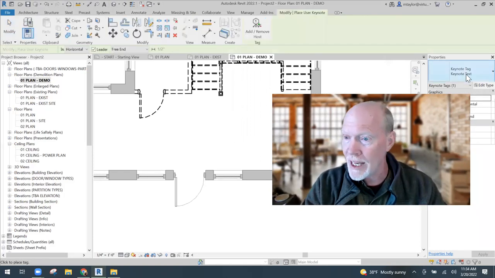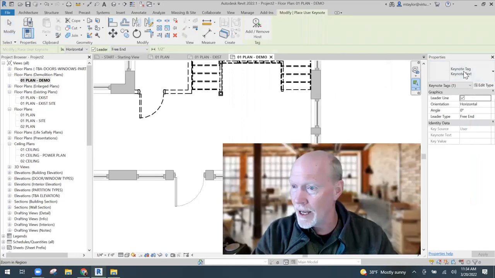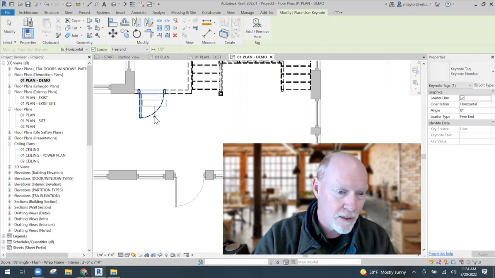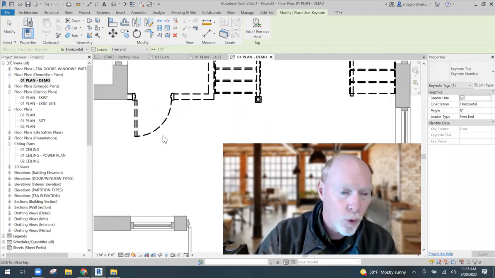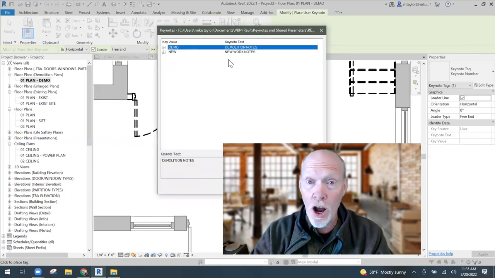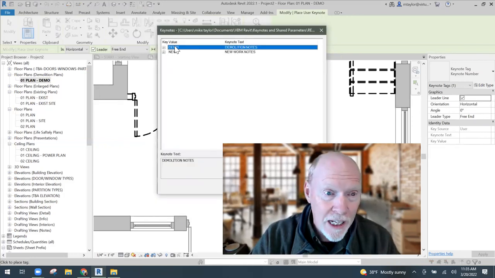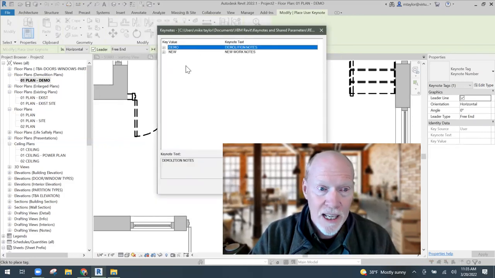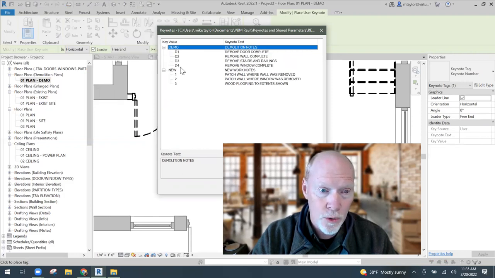User keynote. You just click it. Okay. And I'm going to set mine to give me the keynote number when I pick on things. Okay. So look at this. Wait for it. I'm going to pick this door. I'm going to put my note right here. And as soon as I click, it brings up this dialogue that we just created. Here are the demo notes, and here are the new work notes. Okay. The new work notes, 1, 2, 3. There they are. And the demo notes, D1, 2, 3, and 4.